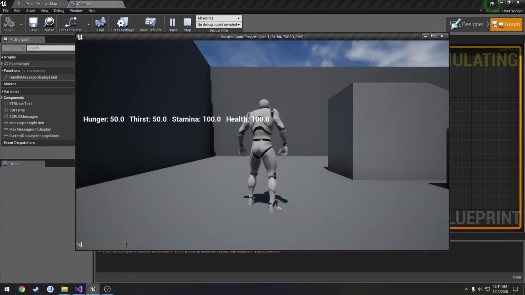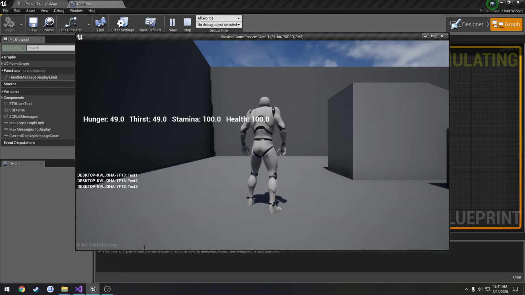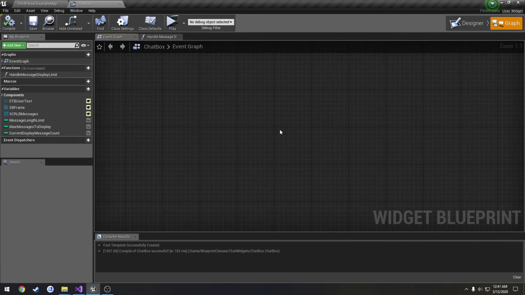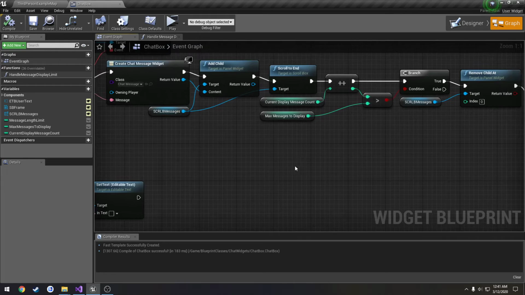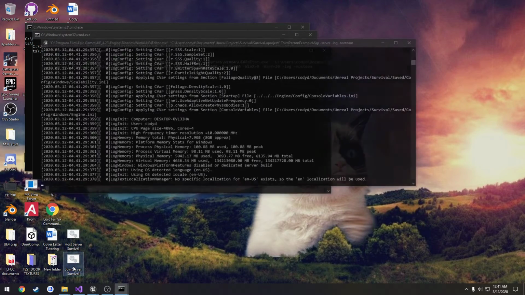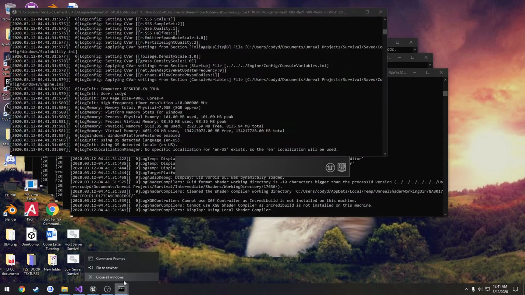So I'm going to do test 1, test 2, test 3, and this should eliminate test 1. Yep, just like so. And test 6. So it's clearing out the messages accordingly. And let's give this an actual test. I'm going to open up 3 clients, even though 2 is sufficient. I don't know why I am.